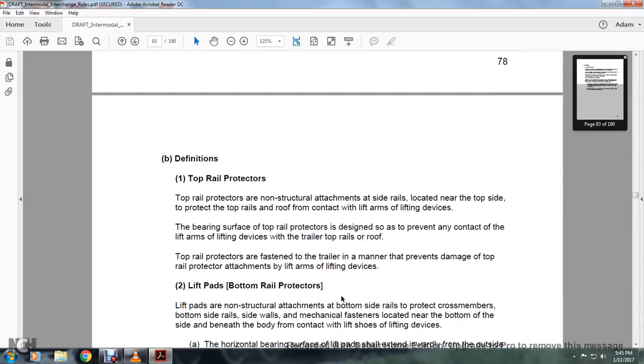B definition. 1. Top rail protector. A top rail protector is a non-structural attachment to the side of the rail, located near the top of the side, to protect the top rail and roof from contact with the lift arm. The top rail protector is designed to prevent any contact of the lifting device with the trailer top rail and roof. Top rail protectors are fastened to the trailer in a manner that prevents damage to the top rail protector attachment by the lifting arm or lifting devices.